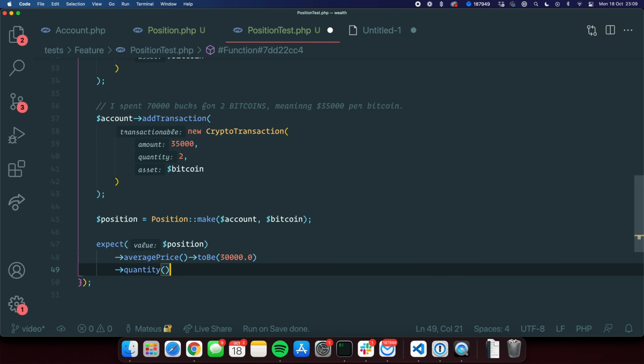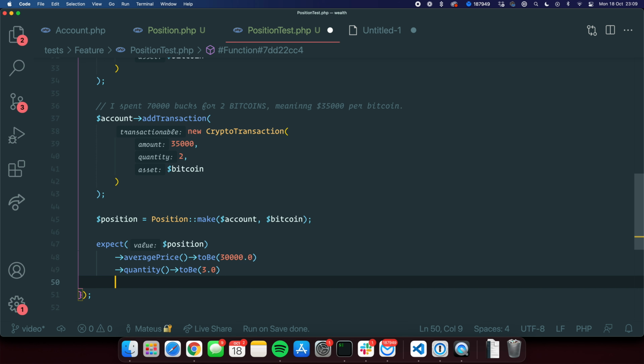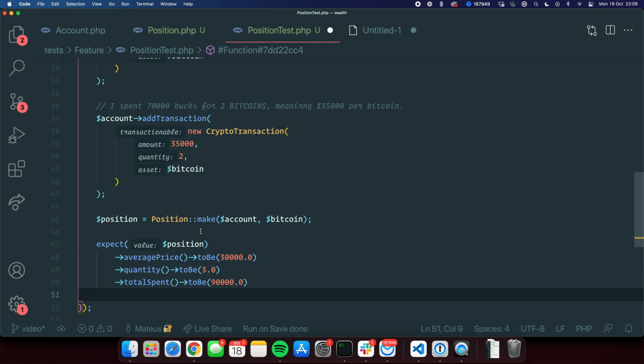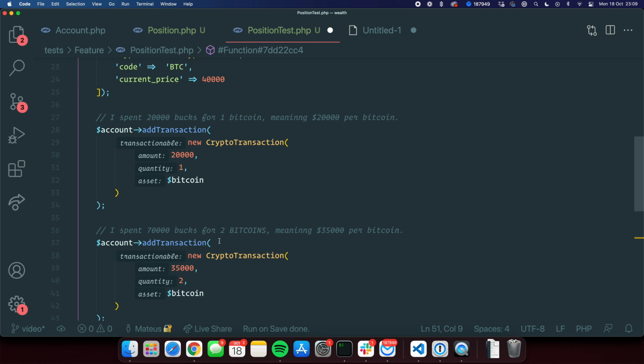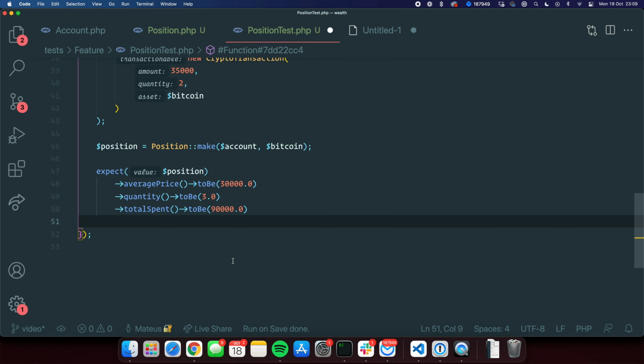I expect the quantity to be 3, a float again. And the reason is you can buy half a Bitcoin, you can buy 0.14 Bitcoin, you have fractions. So I want to make sure we're dealing with those. I want to make sure I'm receiving a float. Well, the total spent needs to be 90,000 bucks. That's all I spent on those Bitcoins. I must be rich by now, because it's what, 60,000 bucks? Sadly, I'm not, so I need you guys to buy my course.